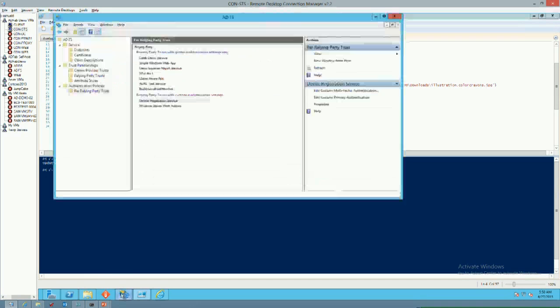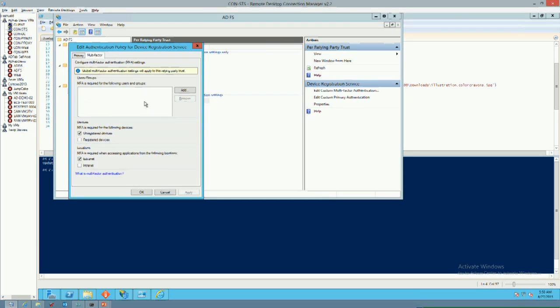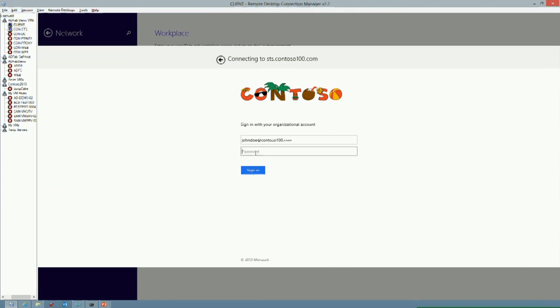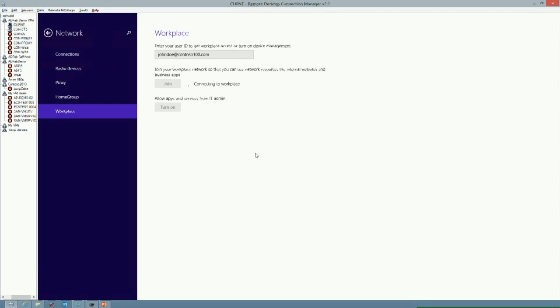Actually, before I do that, right now you saw workplace join requiring phone factor. I'm just going to take that out because there was a delay there. So this is the ADFS MMC console. Right now you see per-app settings for multi-factor, and I've got unregistered devices or requests coming from the extranet. I'm just going to remove that and go back to my client and join it.